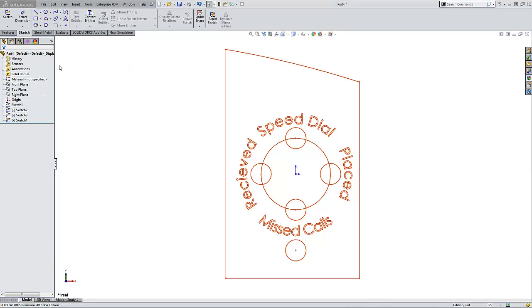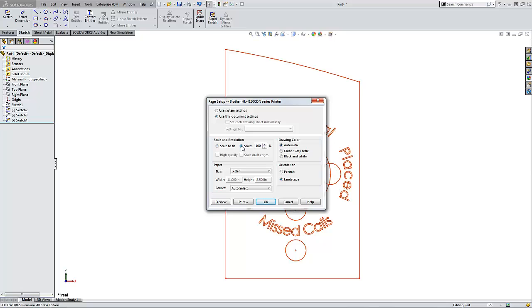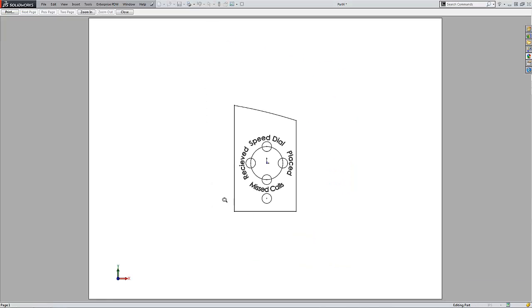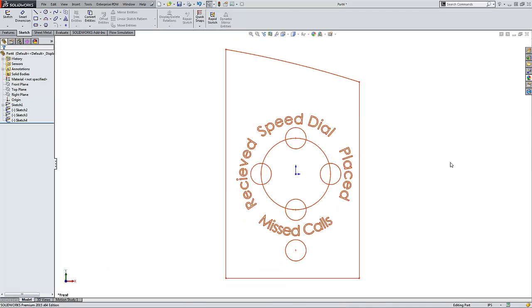Now to make sure that I print this out as a 1:1 scale, I want to go to Page Setup and choose Scale as 100. Look at the preview and it shows me on my 8.5 by 11 page that this looks about right. Click on Print, cut it out, and then as you can see from this picture here, just apply it to the phone and everything looks great.